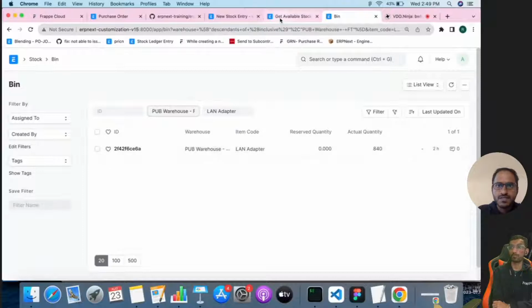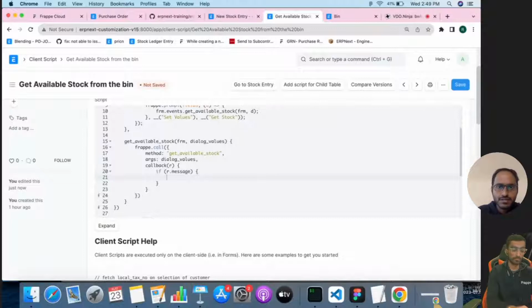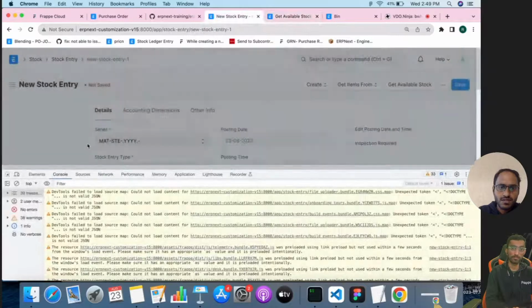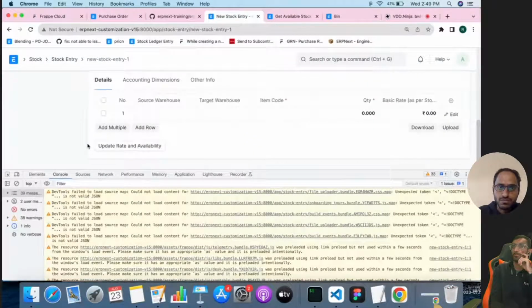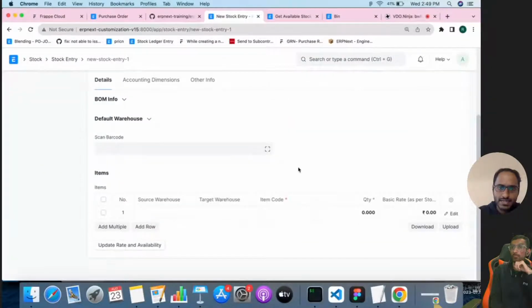Yeah, 840. So now we have 840 quantity. If r.message says the stock is not available, then it will not add any row, and I will use frm.add_child. This method is used to add rows dynamically through JavaScript code. So I'm basically adding the selected item and the warehouse and their respective quantity as a row in the stock entry.